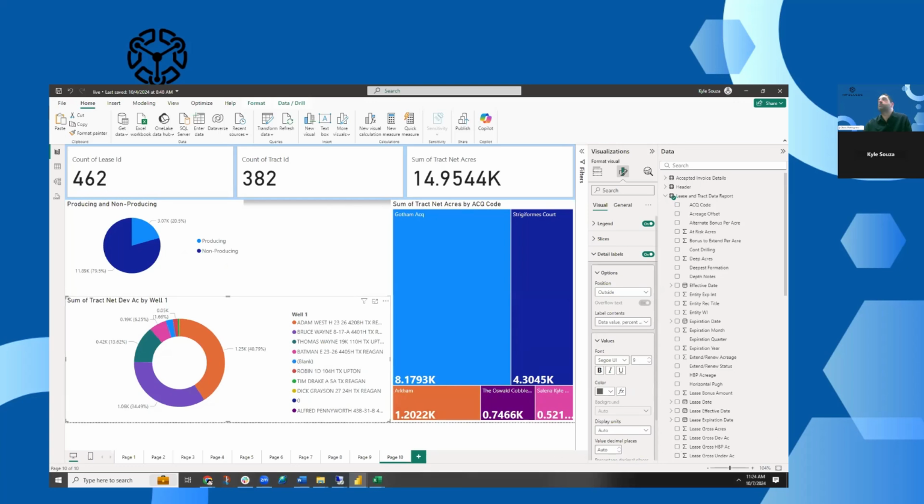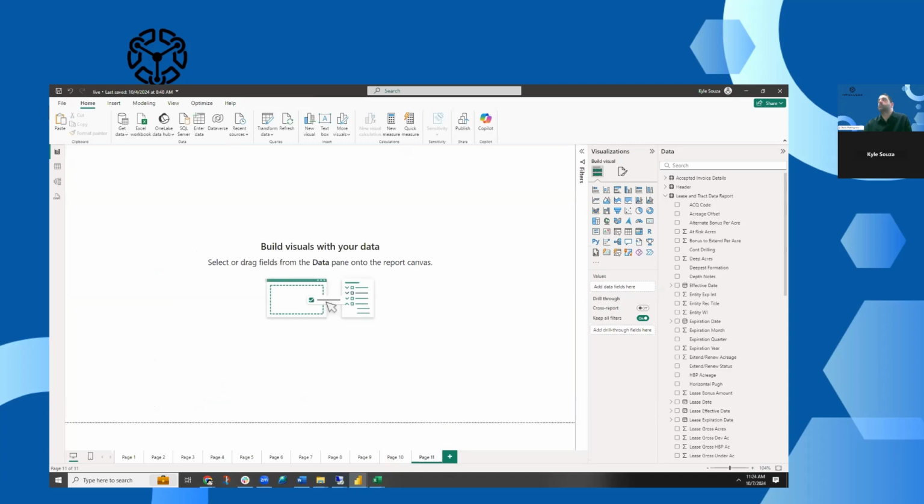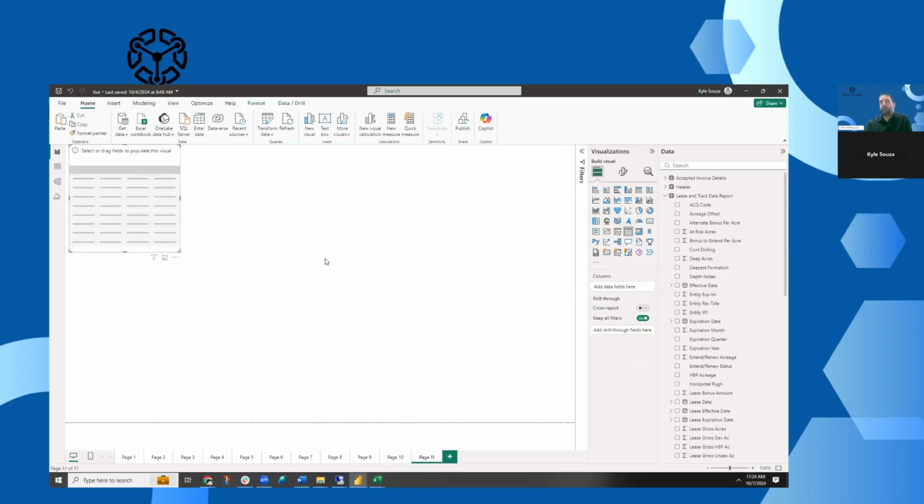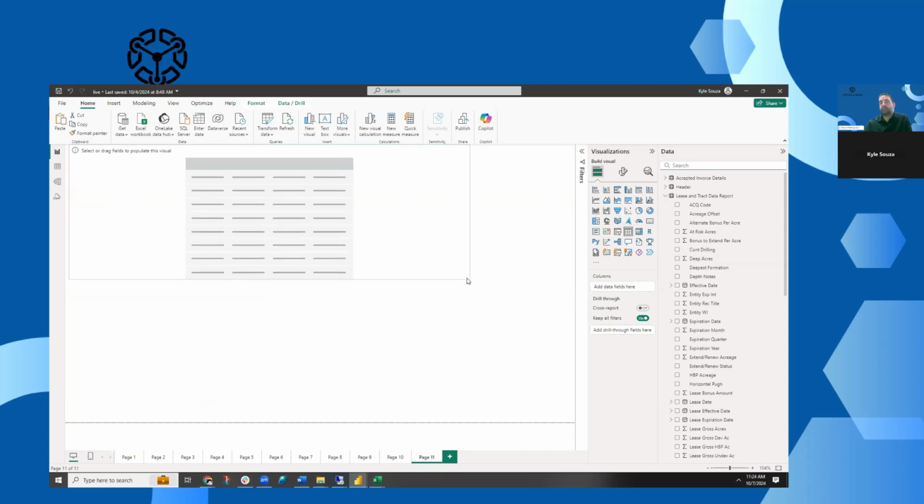Now, of course, one of the most important things you can do with land data is get an expiration report. So let's build out an expiration report. Then we're going to come back to that overview page in a minute. So expirations, spreadsheets are great for expiration reports. And the table visual inside of Power BI is really just a recreation of a spreadsheet.